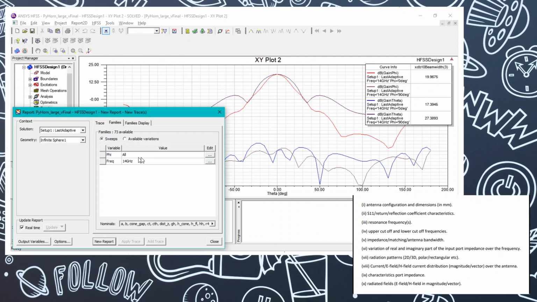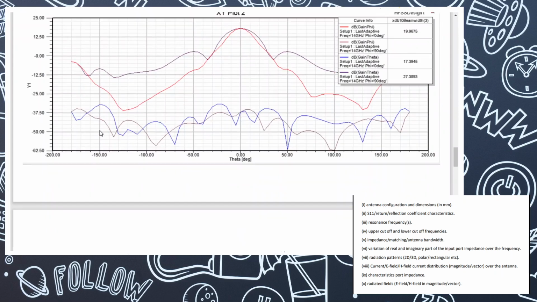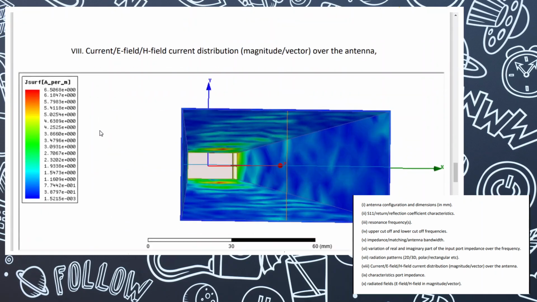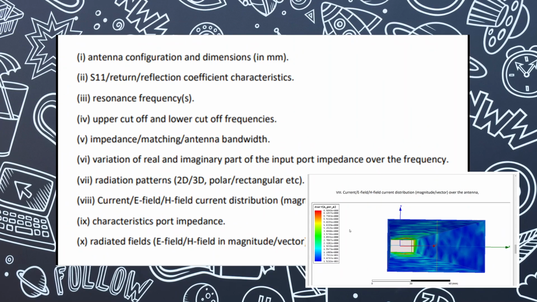So you can change the phi from all to respective 0 and 90 degree, and the frequency to be 14 gigahertz or any other frequency. So this thing represents the radiation pattern in a rectangular format. And other than that, now after that what we have left is the electric field and the magnetic field, the distribution over the antenna. Okay, so I'm going to show you how you can do this also.